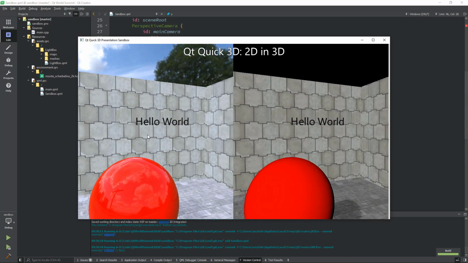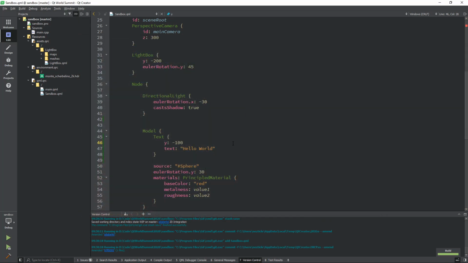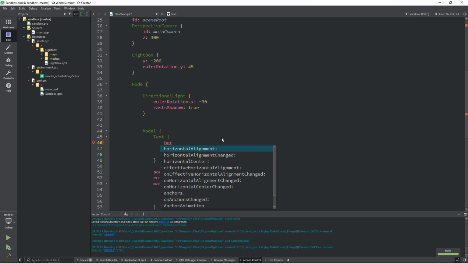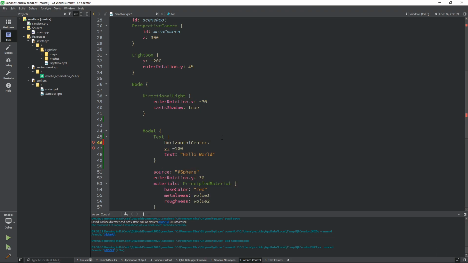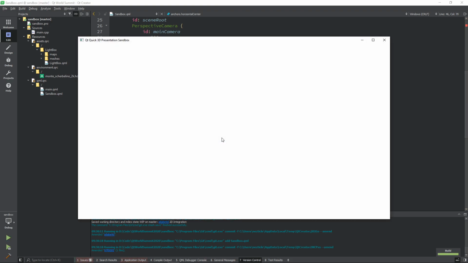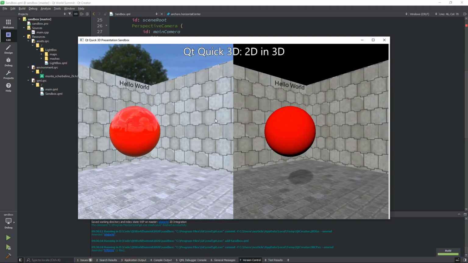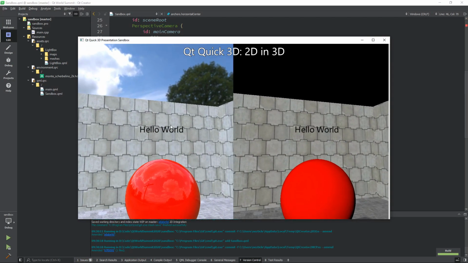You can see it's not centered here, but what we can actually do is anchoring is actually possible. So if I say the horizontal center of this item is, I think it's anchors.horizontalCenter equals parent.horizontalCenter. That should center the text above the sphere. Yeah, so that's what happened.